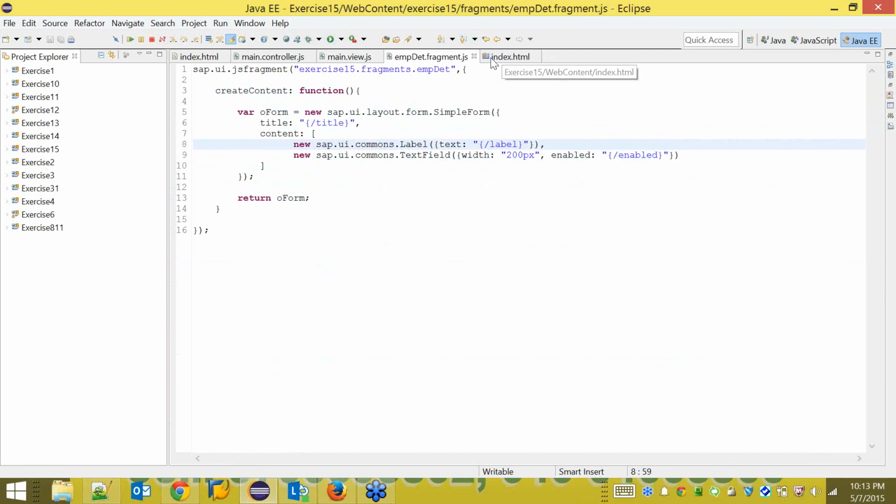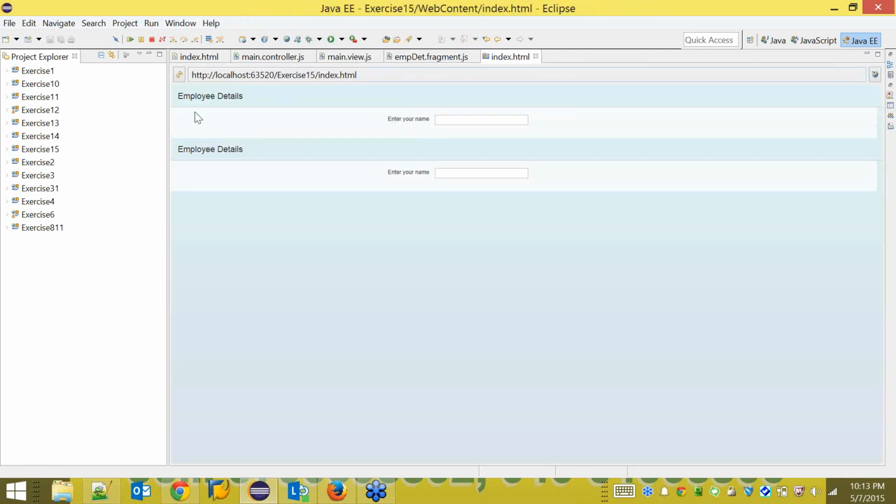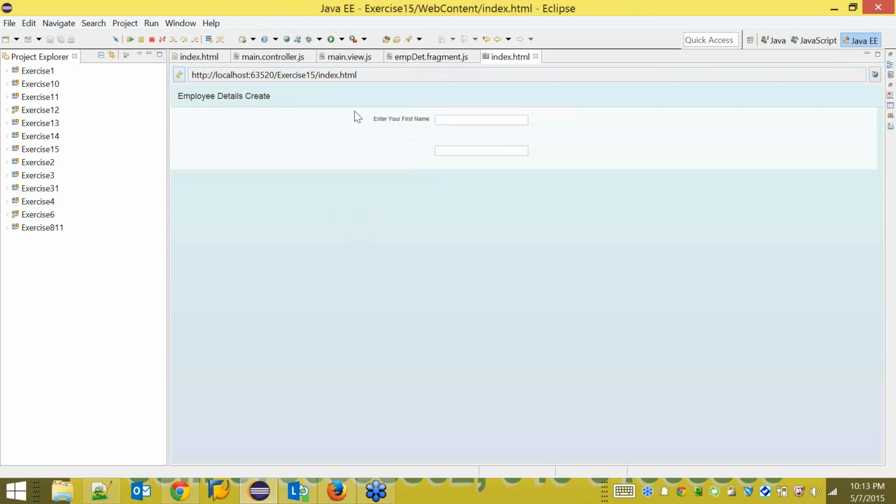Now, if you refresh this application, you will notice that only this will have the value and this will not, because I haven't specified the binding relationship for the second one. That is the reason why the title and the corresponding label were not created. Only for the first model, I have set the values employee details create and enter your first name.